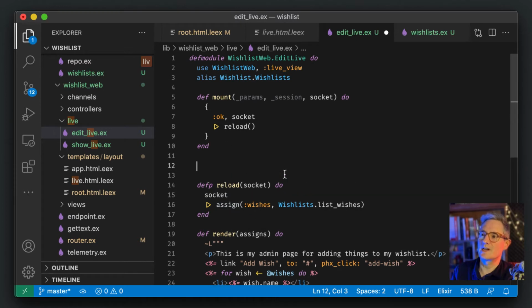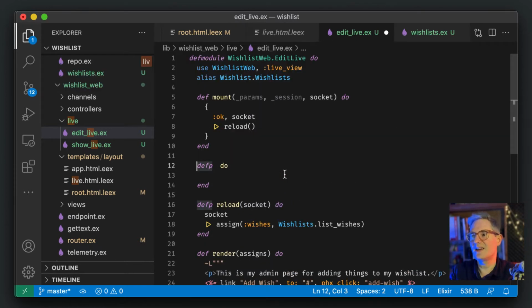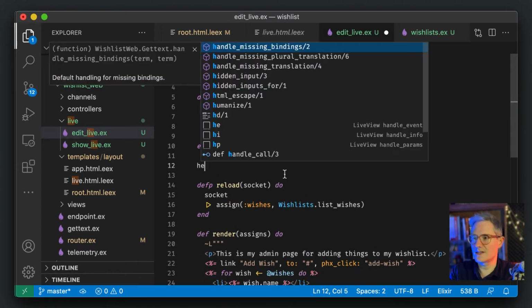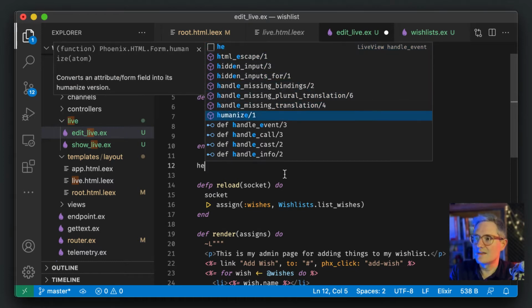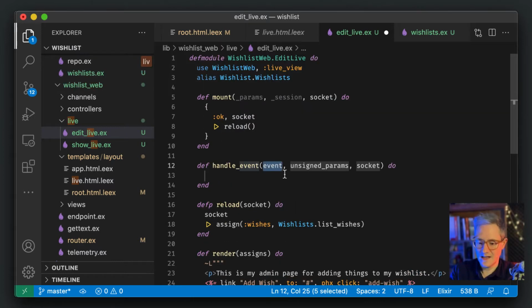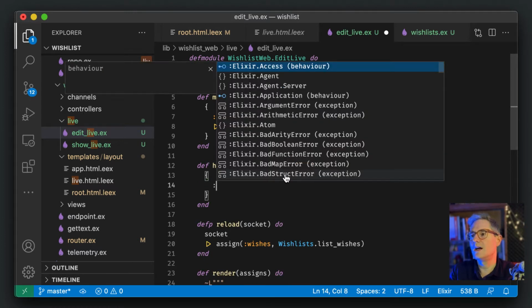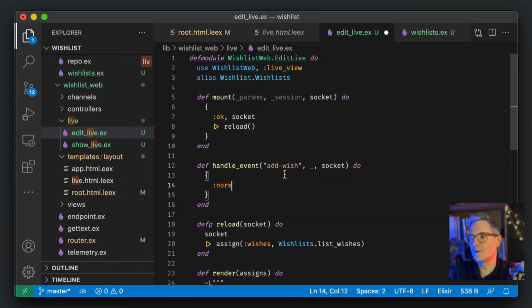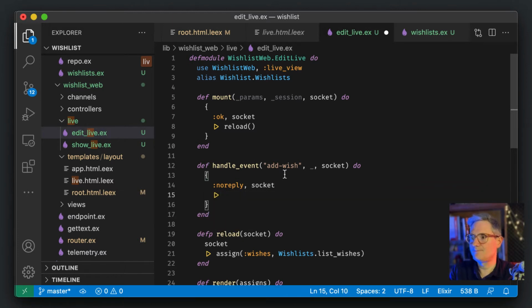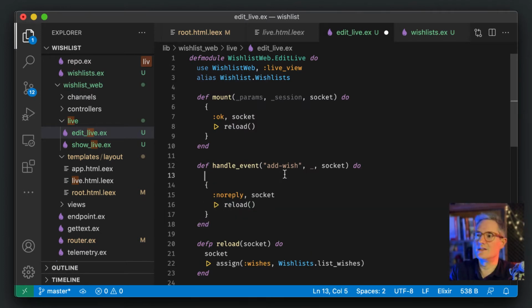So to add a wish, we're going to go def. Well, in fact, I'll use an autocomplete. So it's handle_event, def handle_event/3. So event is going to be add wish, and then I actually don't care about these parameters. I do care about the socket, and then we're going to call noreply and socket, and to that socket, we're actually just going to reload because we're just going to create the new wish.